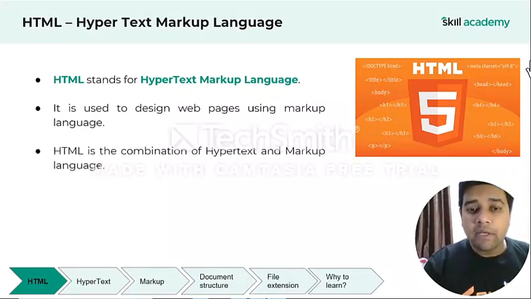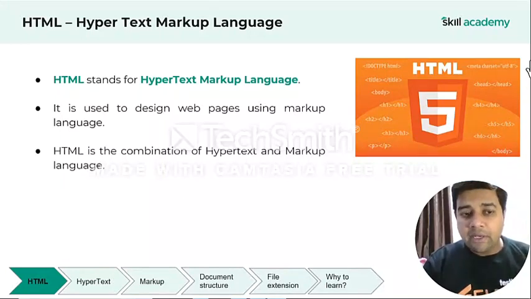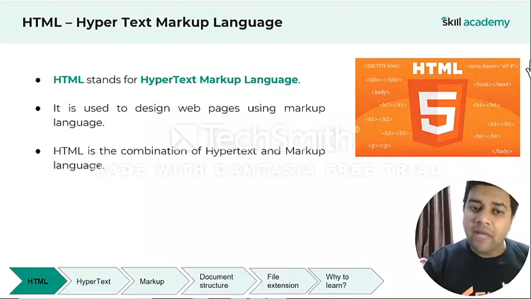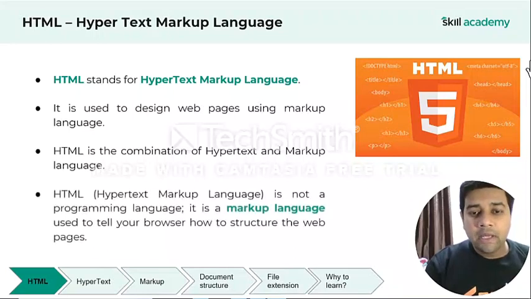HTML is the combination of hypertext and markup language. Hypertext and markup together form this word HTML. And later in this video, we are going to understand what is hypertext and what is markup, because it is important to understand what is hypertext and what is markup. As of now, you need to understand that HTML is the combination of hypertext and markup language, and it is used to design web pages using markup language.